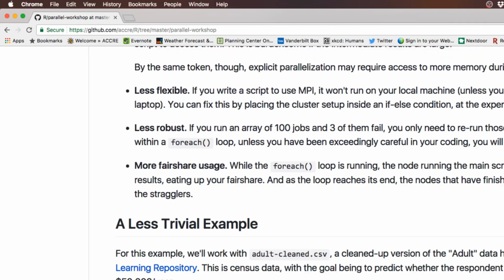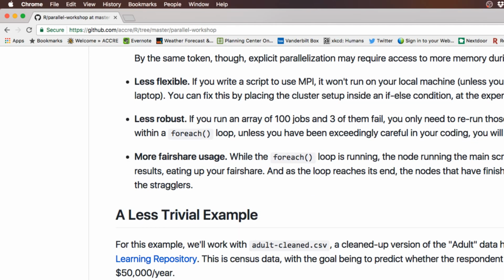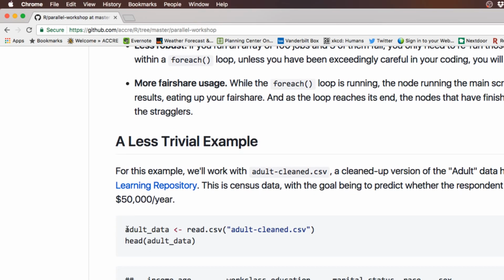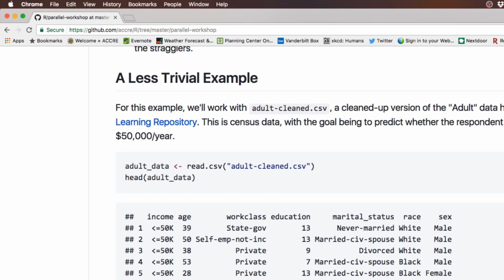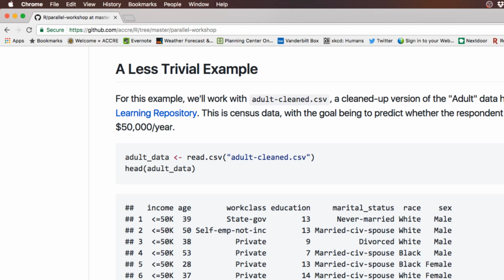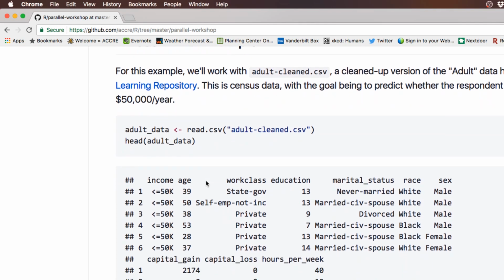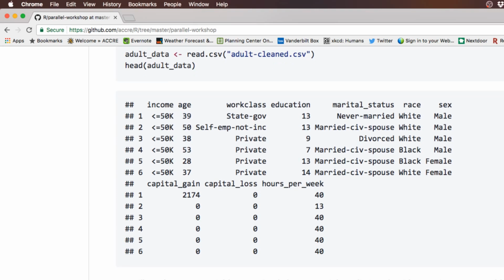Just to show you real quick, this less trivial example uses different data from the UCI machine learning repository on whether or not people make more or less than $50,000 a year, along with some demographic attributes. What I want to do is use a k-nearest neighbors algorithm to predict whether you make $50,000 or more from some basic demographic characteristics. I'm going to do that using the caret package for machine learning, and choose the number of nearest neighbors k using tenfold cross validation.